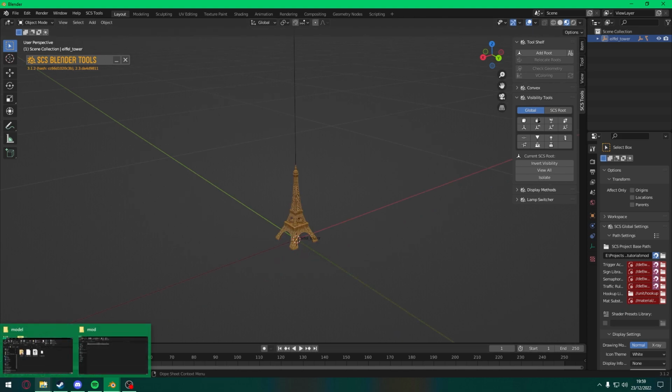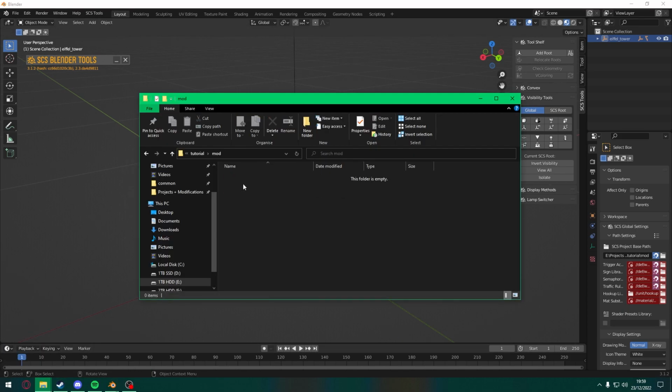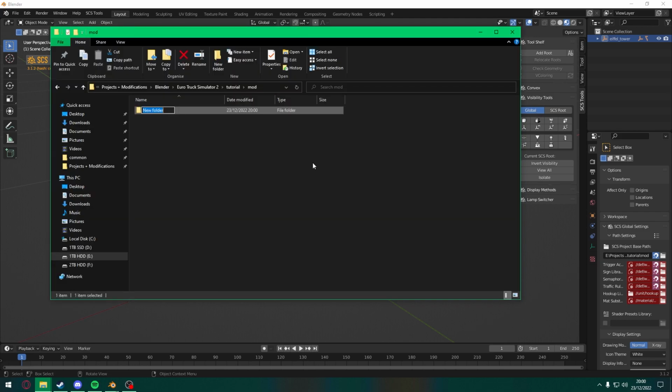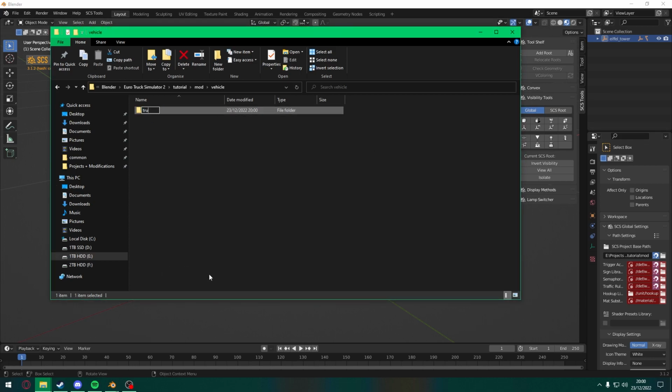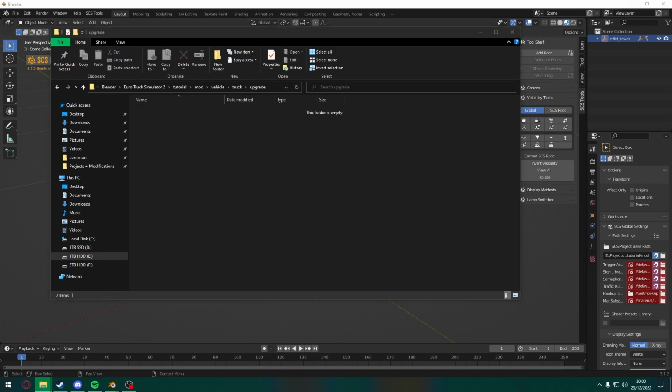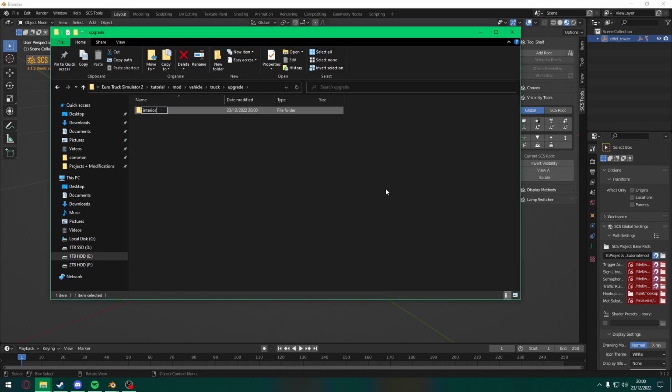So we're going to go to our SCS base path and we're going to create some folders. We're going to create a vehicle folder. We're going to create a truck folder, an upgrade folder, interior decals folder, toy stand folder, since we're doing items specifically for the dashboard.